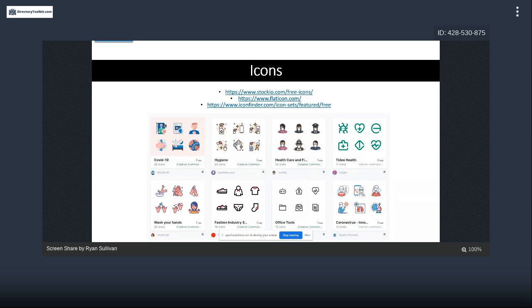Again, there's tons of icon sites out there for paid uses, but these are some free resources that you can get additional icons for your website.